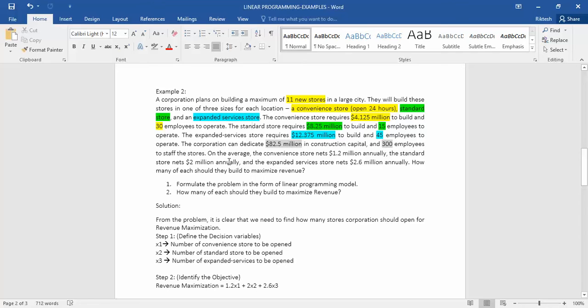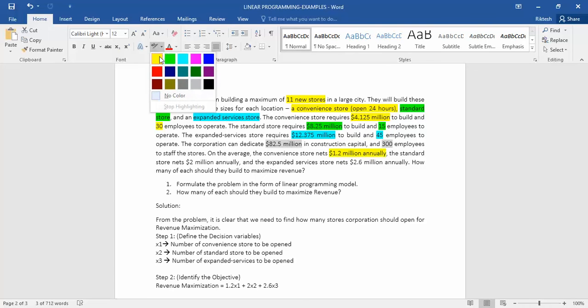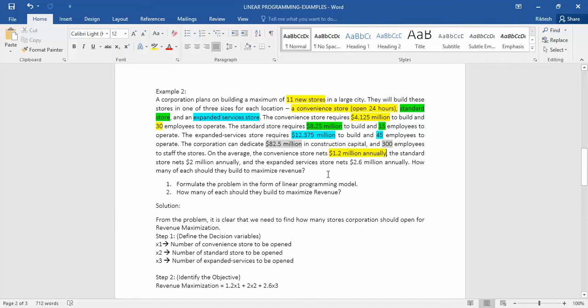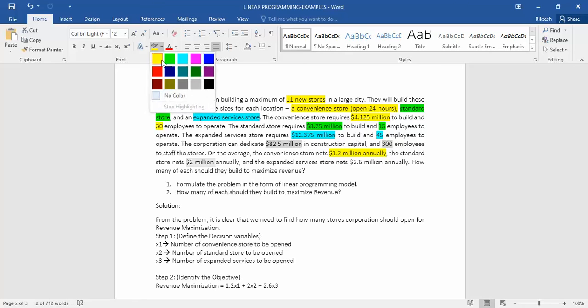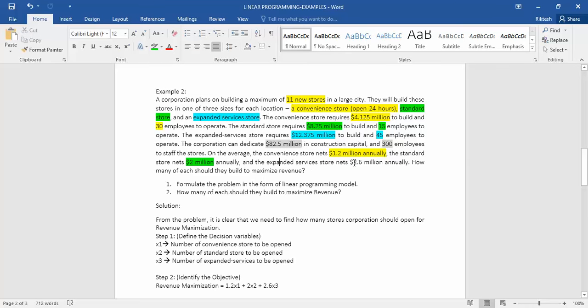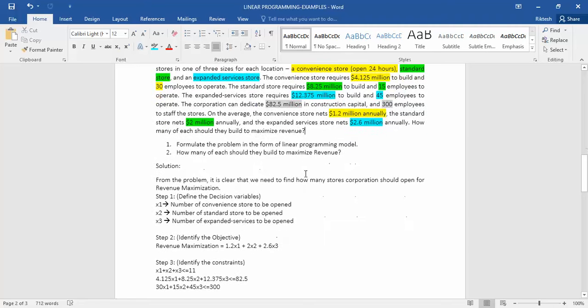On average, the convenience store nets $1.2 million annually. So the annual revenue from the first type of store is $1.2 million. From the standard store, it is $2 million. And from the expanded store, it is $2.6 million annually. So these are the conditions given for us. How many of each should they build to maximize revenue?